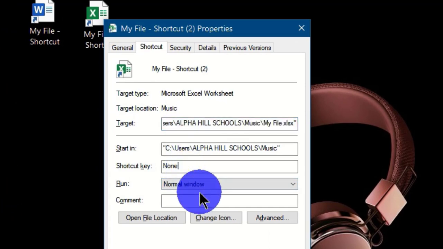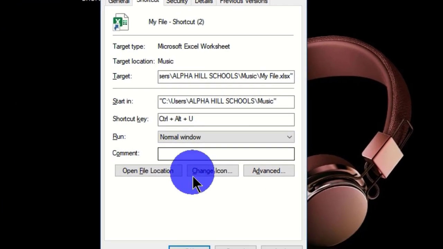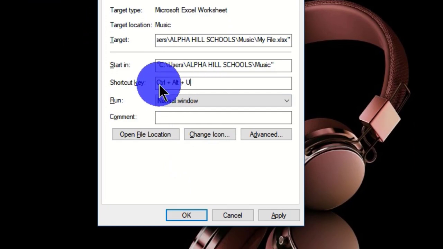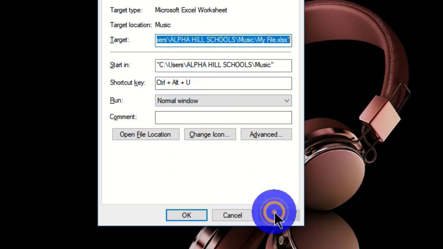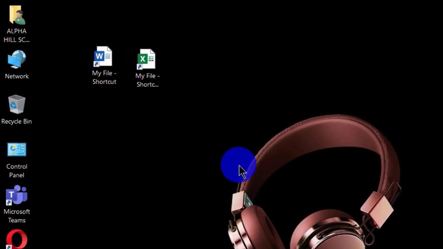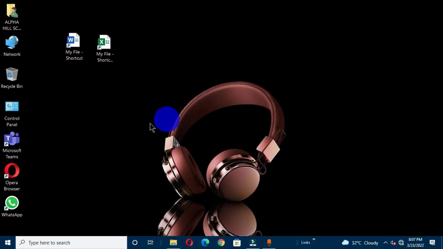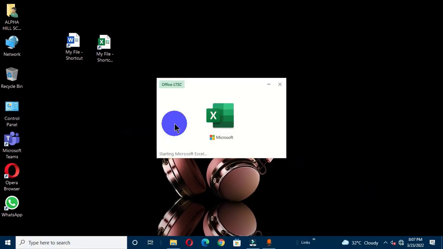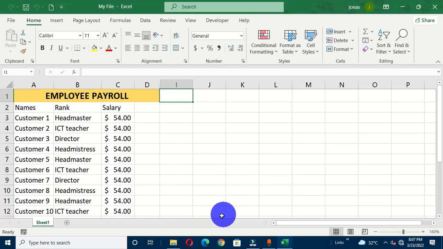So we select, and I'm going to type U on the keyboard. Then we have this shortcut Ctrl Alt plus U. Click on apply and click on OK. Now if I hold Ctrl Alt U on the keyboard, this will open this file, and you can see that we have opened this Excel file using our keyboard shortcut.